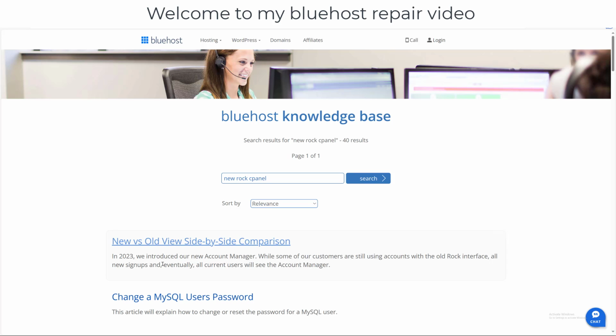All new signups, and eventually all current users will see the account manager, like what I was showing in that other screen. So I just wanted to make you aware of that too, in case your accounts haven't been converted. As I understand it, Bluehost has millions of customers, so I'm not sure how long that will be going on. But you may encounter problems where your custom websites that have their own domain names or subdomains may not be pulling up. You may not be able to see the control panel, and you could have potential email problems, with email not being delivered to your email boxes if you have email set up in your Bluehost.